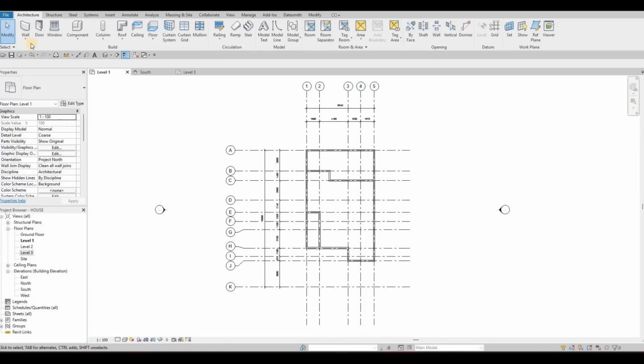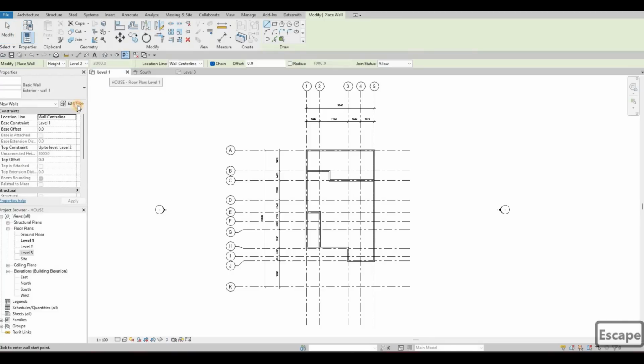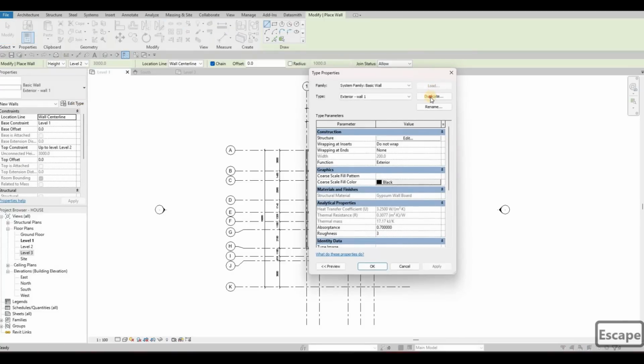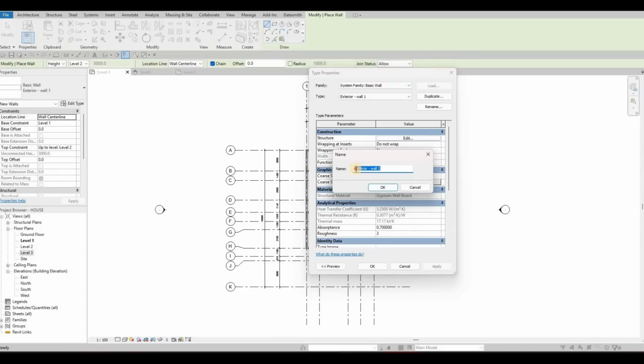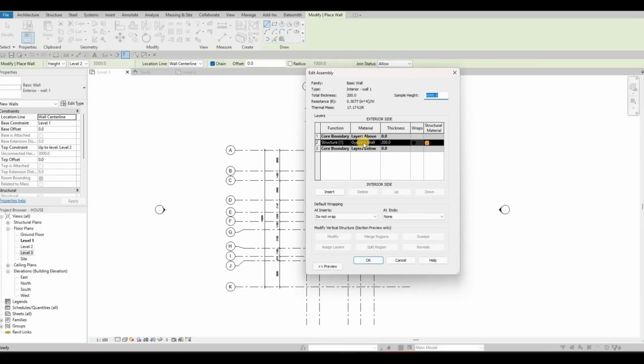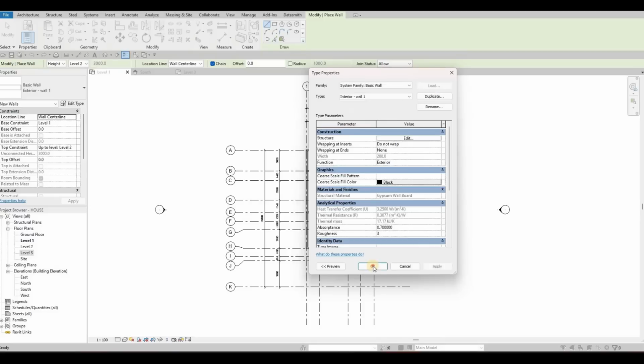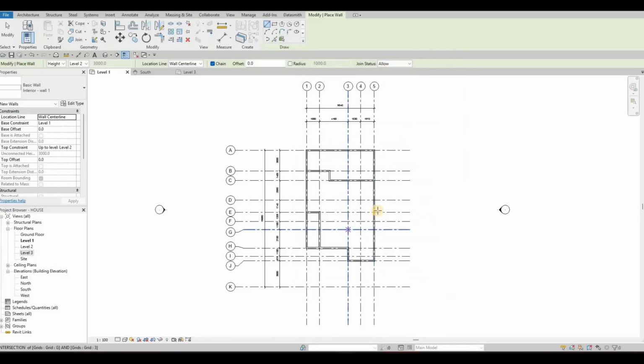So now we're going to create another wall, and this will be an interior wall actually. So duplicate this, and instead of exterior, interior, and then this will be number 1, and then press OK. And then we're going to leave the gypsum wallboard material, and 200 thickness. So press OK, and then OK again.